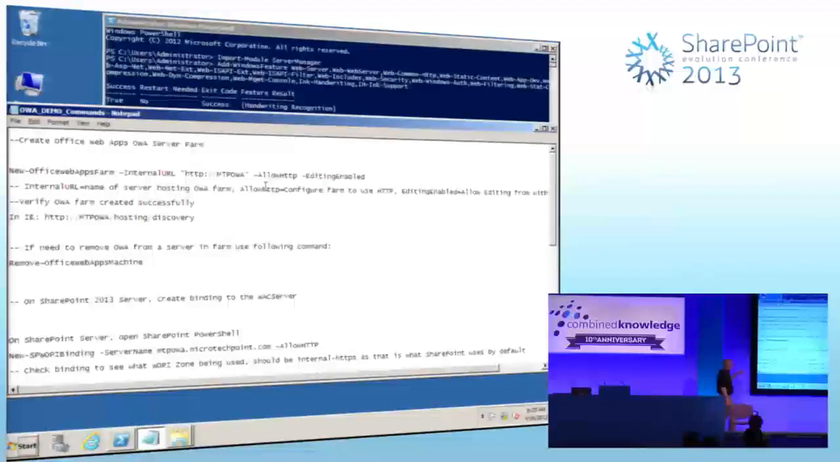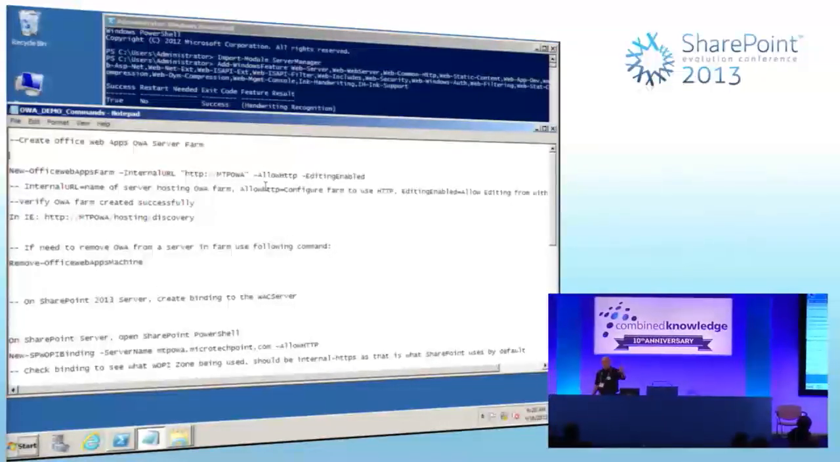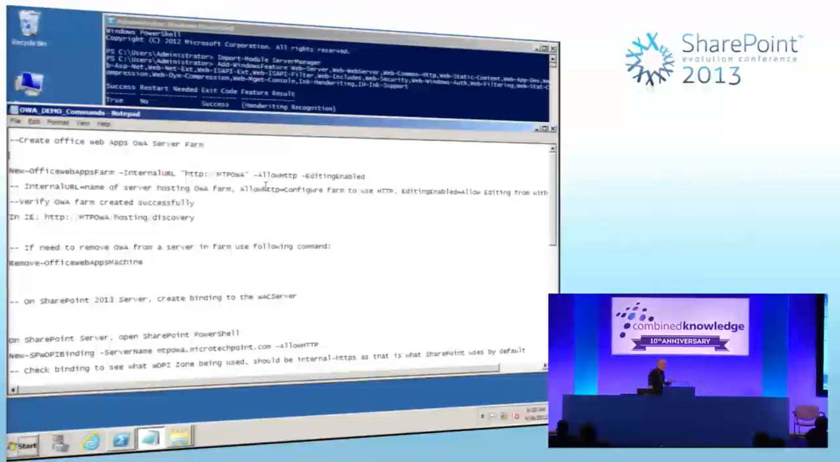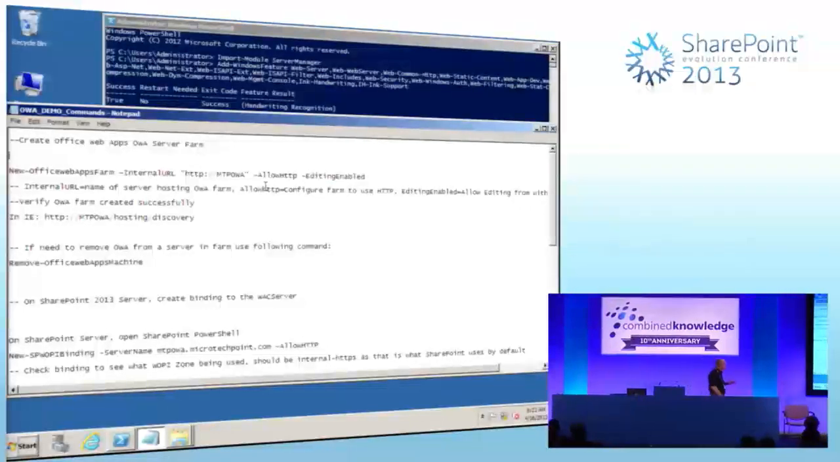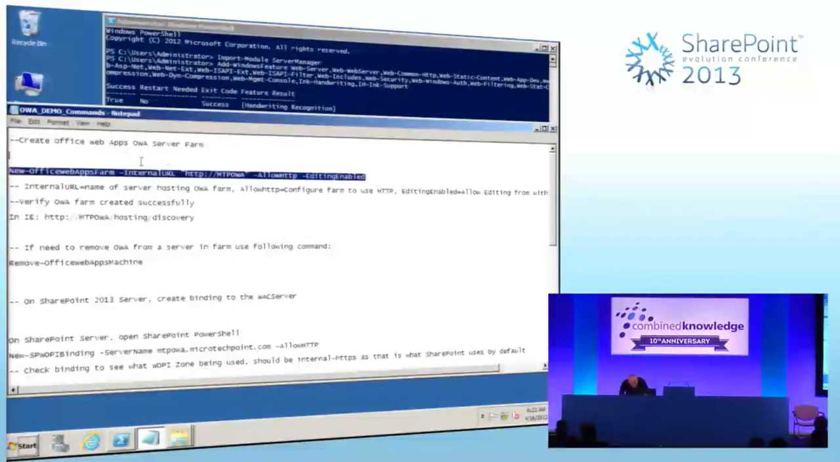And then the editing enabled switch. If this wasn't going to be hosted by or accessed by SharePoint, I wouldn't need that switch. That's only saying, hey, because my users are going to have appropriate licenses, I want to be able to allow them to edit documents, not just view the documents. All right, so that's what that command means. Now, let's see if we can get this to run.